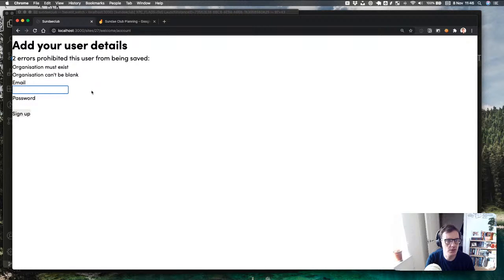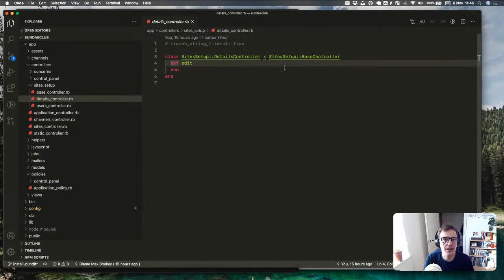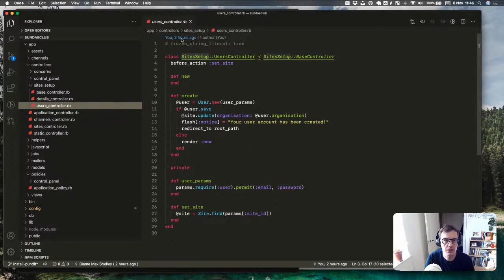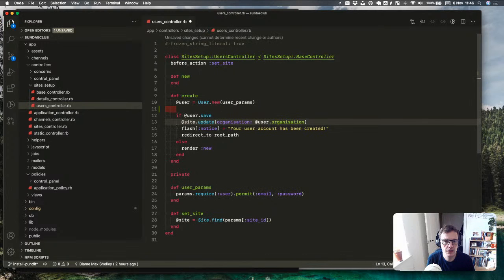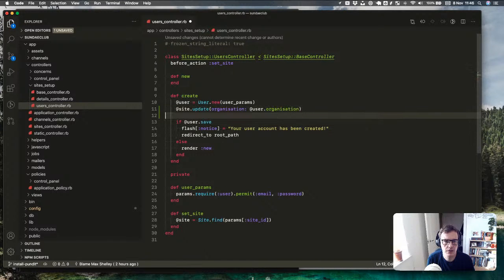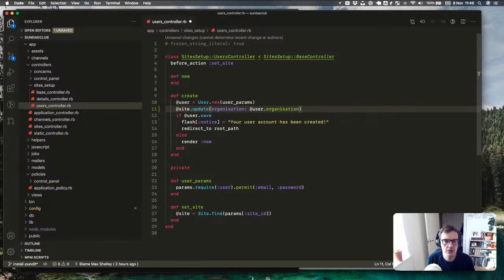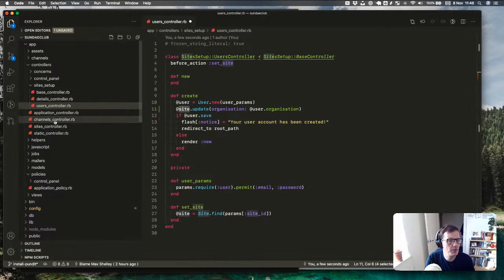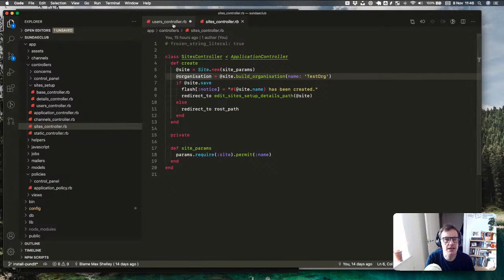Ooh, so the organization must exist. Organization can't be blank. For what? For the site? Ah, right. Okay, cool. So, yep, that was where we were at before. So we have the site. Where were we creating this organization automatically? Was that when we were creating the site? Oh yeah, cool. Okay, so that's where the organization comes from.